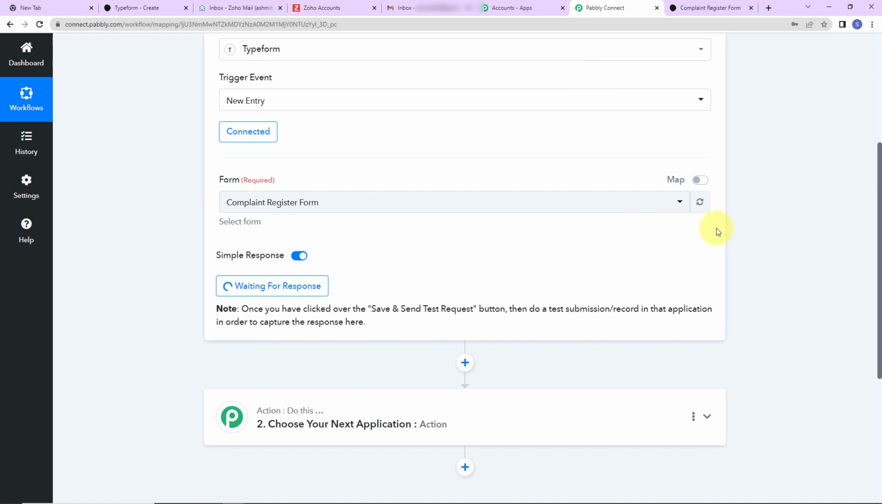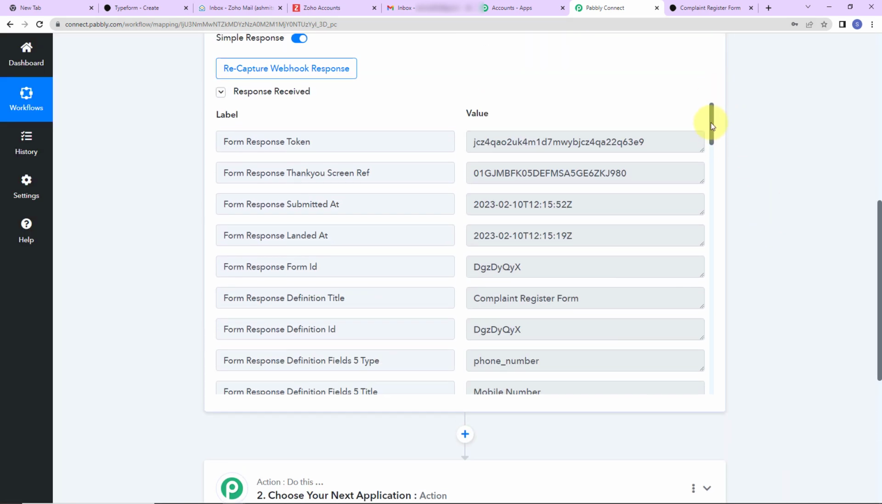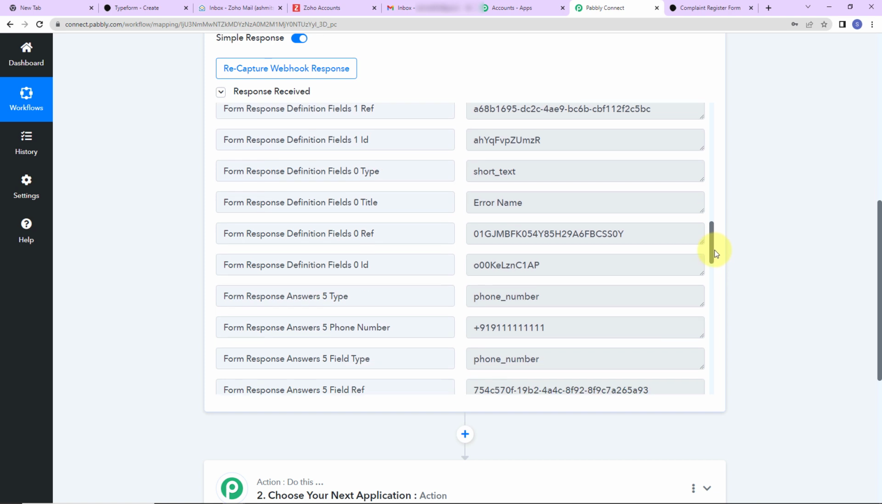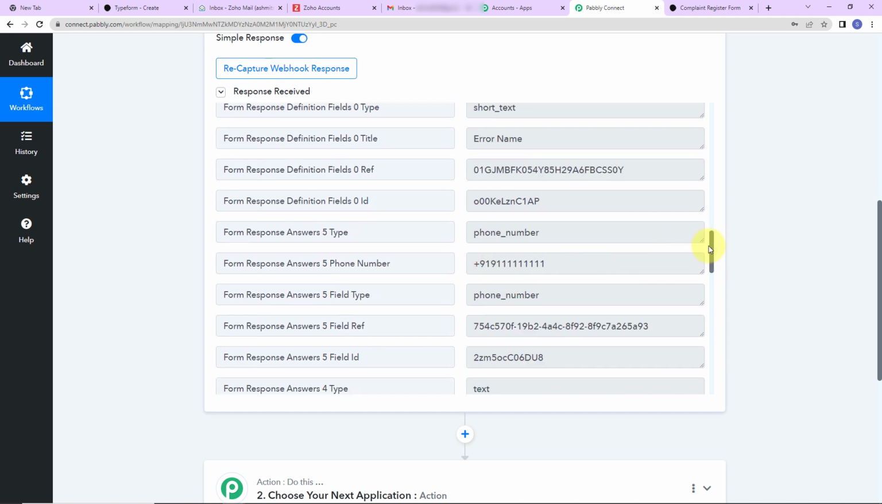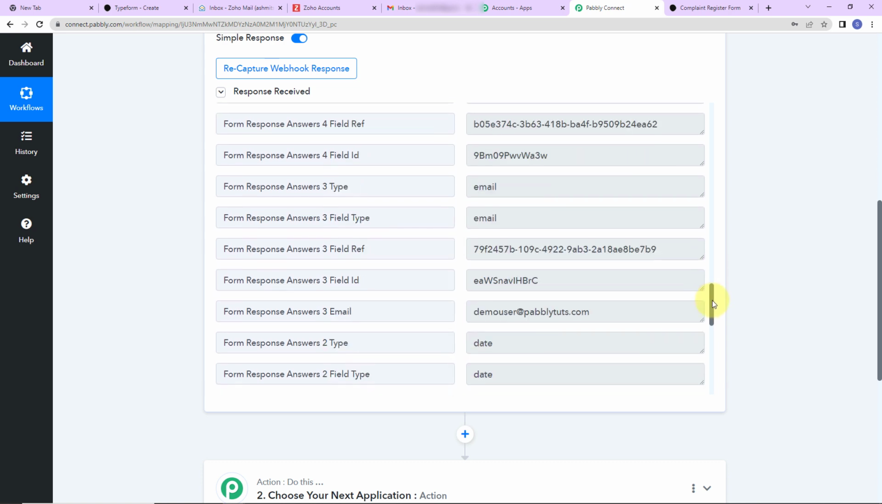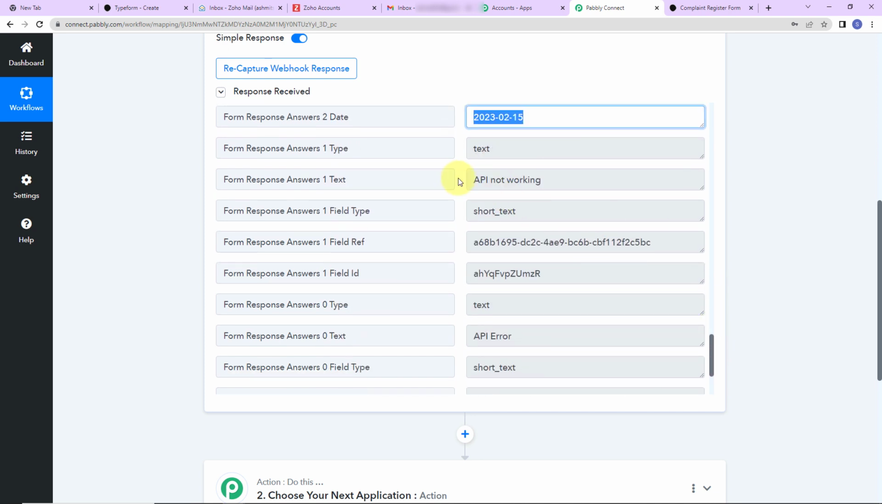Taking you to Pabbly Connect. Here you can see that we have received the API response. So let me show you the same. So first of all, this is the complaint register form. Then as I take you down, here you can see this is the phone number. Then we have the department. Then again, as I take you down, this here is the email address of the person. Here is the due date. And then we have the description, and this is the name of our error.